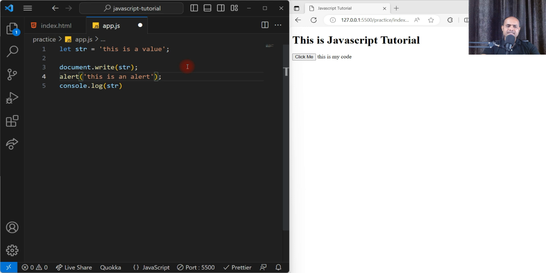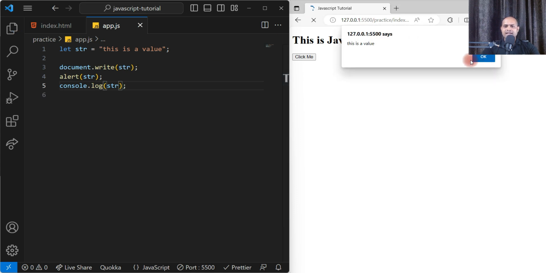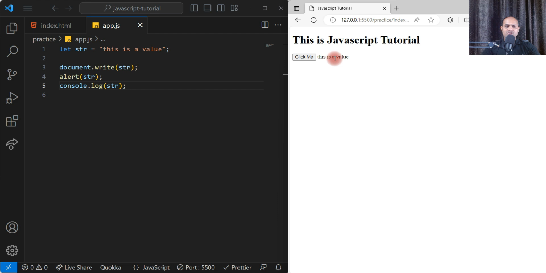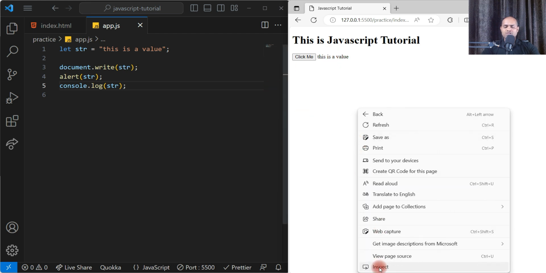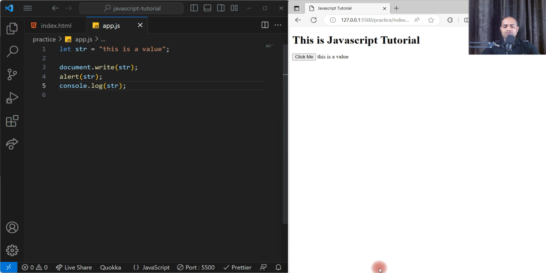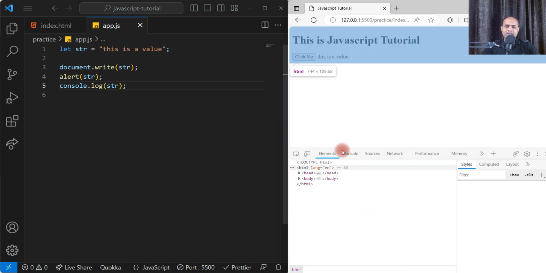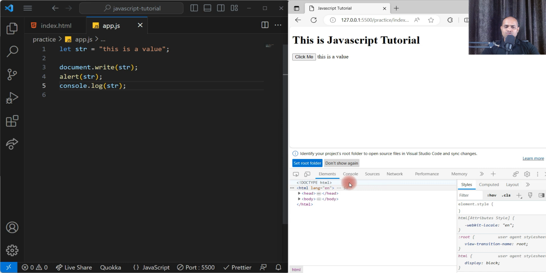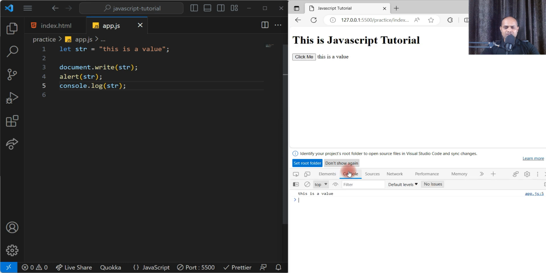The str contains the final result of the code that you have written, and you are just checking the result from your end. When I save over here, you will see in the alert I'll get the value, in the document.write I'll get the value, and for the console.log you have to go to the developer tools. Remember developer tools from the CSS course? In the CSS course we studied only the elements portion, as well as the style part, but here we will learn about the console. In the console you can see "this is a value".